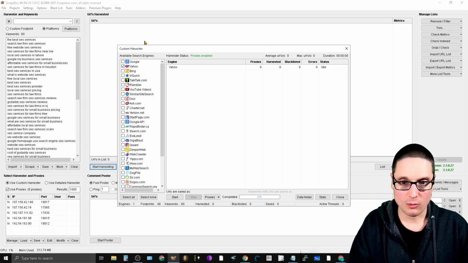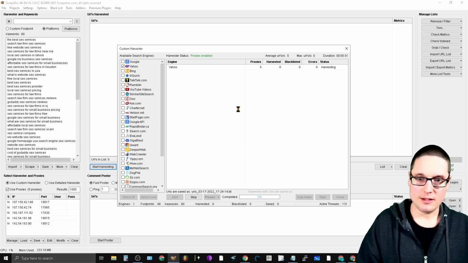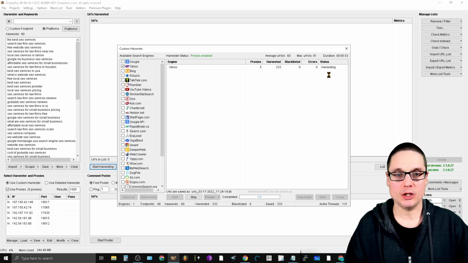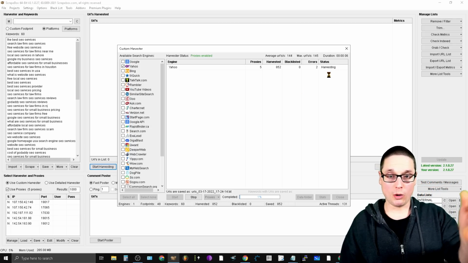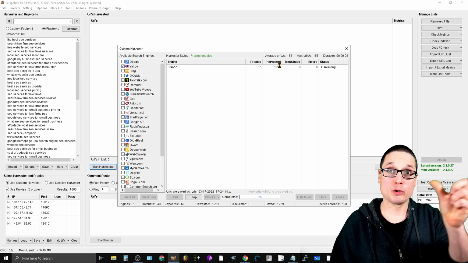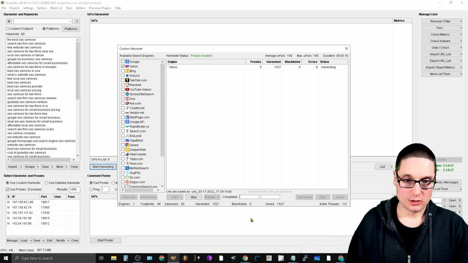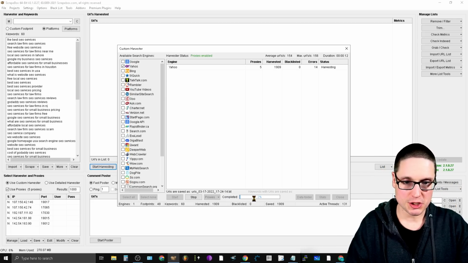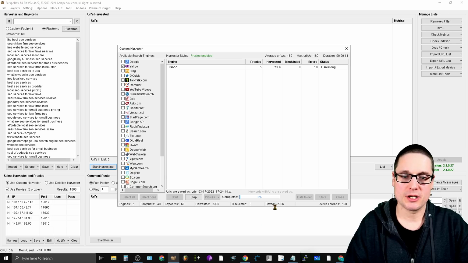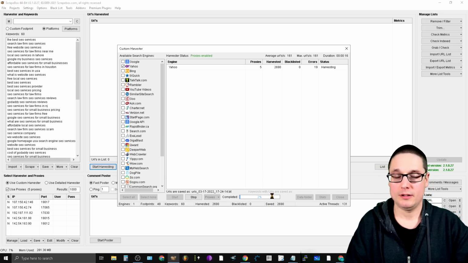So now what do I want to do here? We're going to click start, and it's going to start grabbing URLs. URLs harvested means opportunities to place links. So let this run. See down here, this completion bar? I have 2,000. I'm only at 2% completion. It hasn't even started yet.